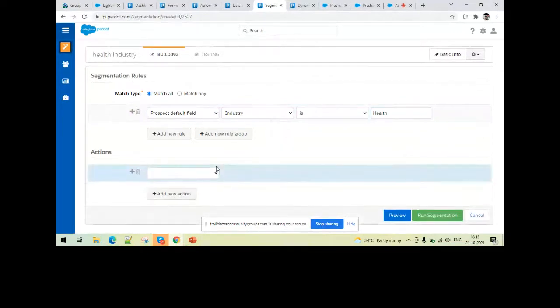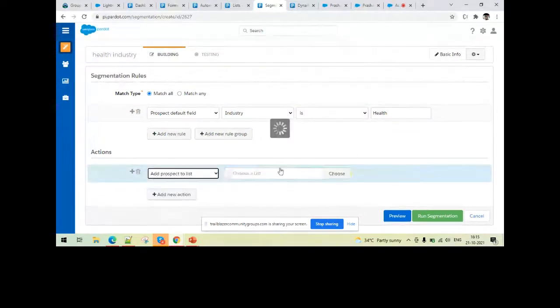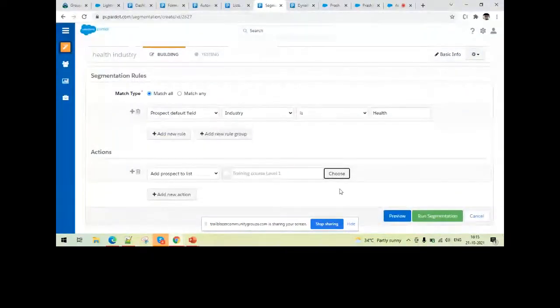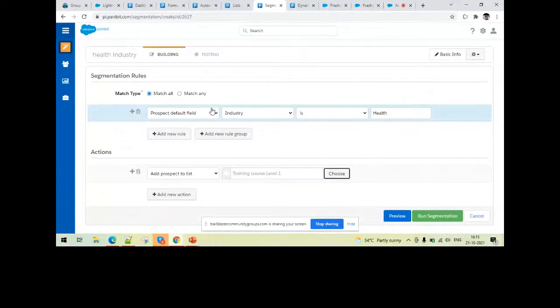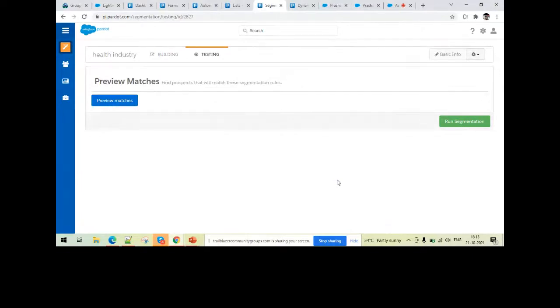What I want to do is add the prospect to a list. I choose a specific list and say, if any prospect's industry matches health, then add them into that list. Now I have the ability to preview and then click on run segmentation. The moment I click on run segmentation, the rule brings back all the 10,000 prospects, validates each prospect against the criteria, and tries to add it into the list.